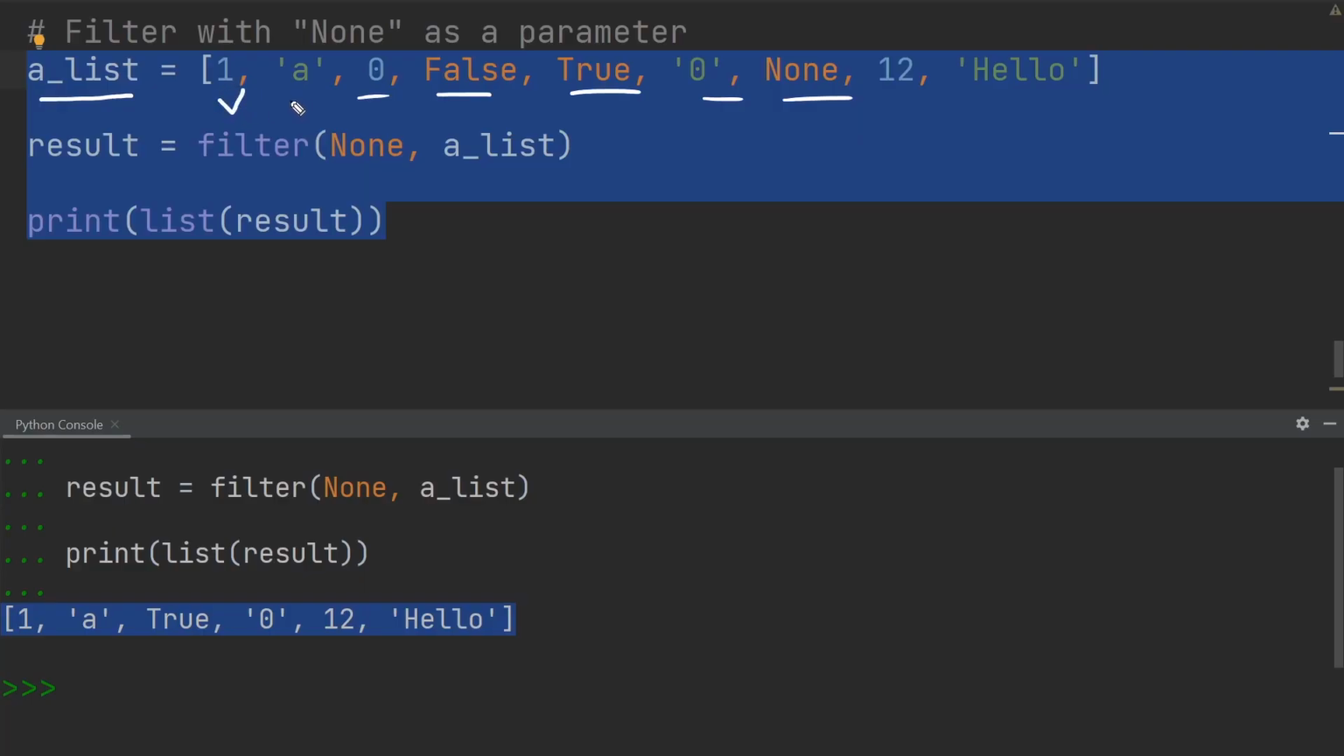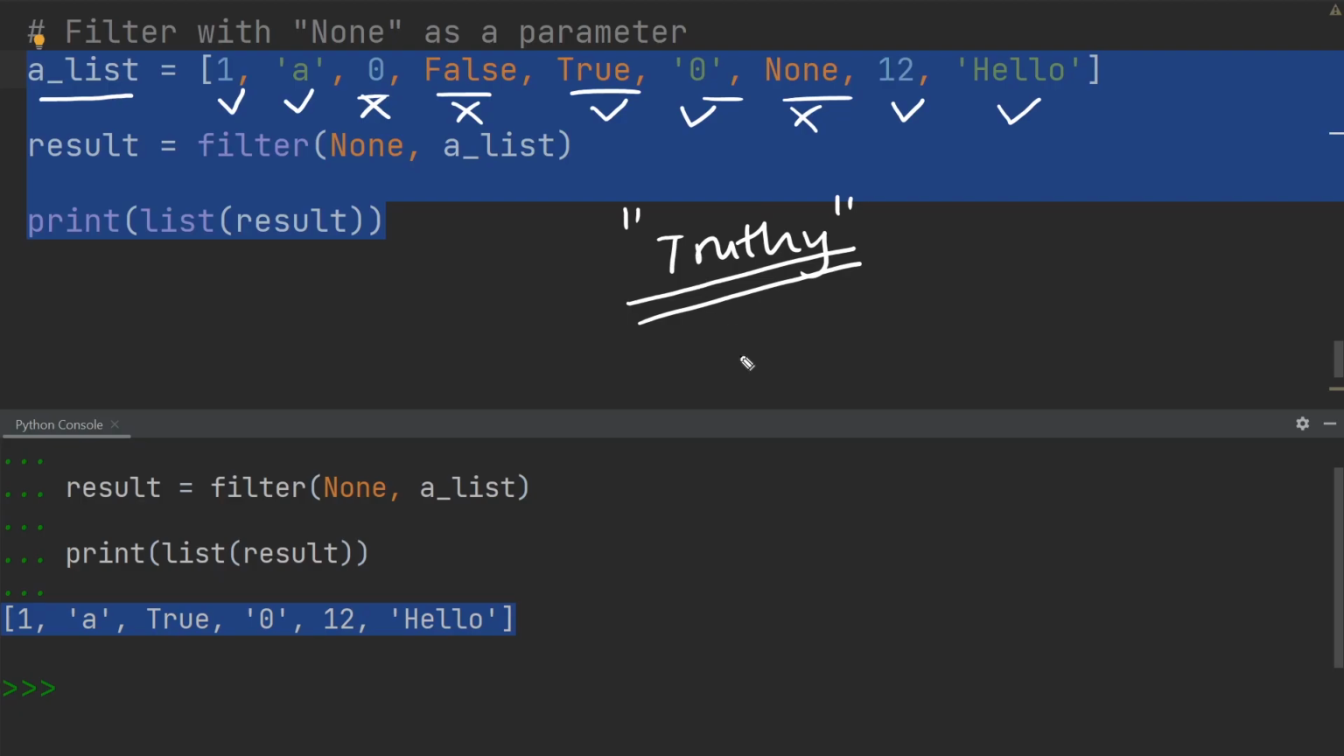So the 1 stayed in, the A stayed in, the 0 was filtered out, the False was filtered out, the True remained in, the 0 as a string remained in, the None was filtered out, the 12 was left in, and the hello was left in. So we can see that all this does is it filters for the truthy values. Truthy is sort of a nice word. It leaves the truthy values in the list. And what do I mean by truthy? Truthy are simply the values that would return True if I turned them into a Boolean.